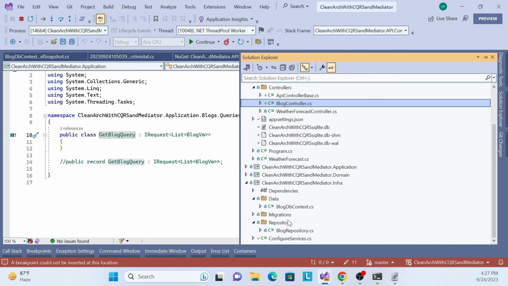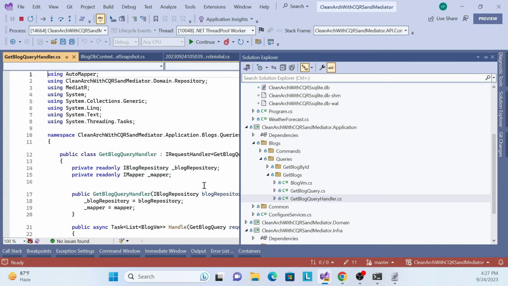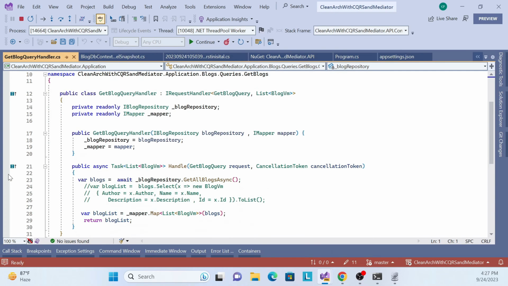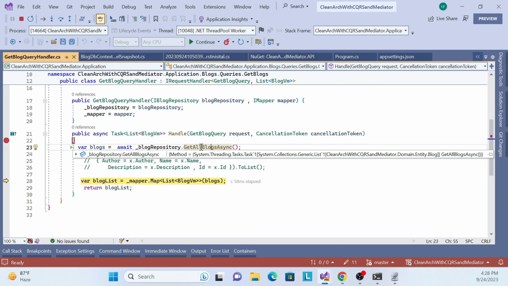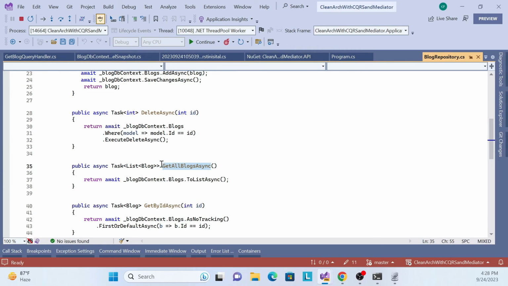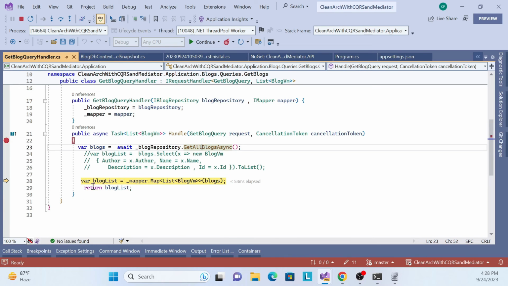debugger over there. So let me open the query and handler. Okay, so put it over here. Okay, and let me F10. See, once you hit F10, your request is here, and whatever request is over here, nothing, just get the data from the blog repository here. Okay, if you want to go here as well, I can go here as well, just for understanding purposes.